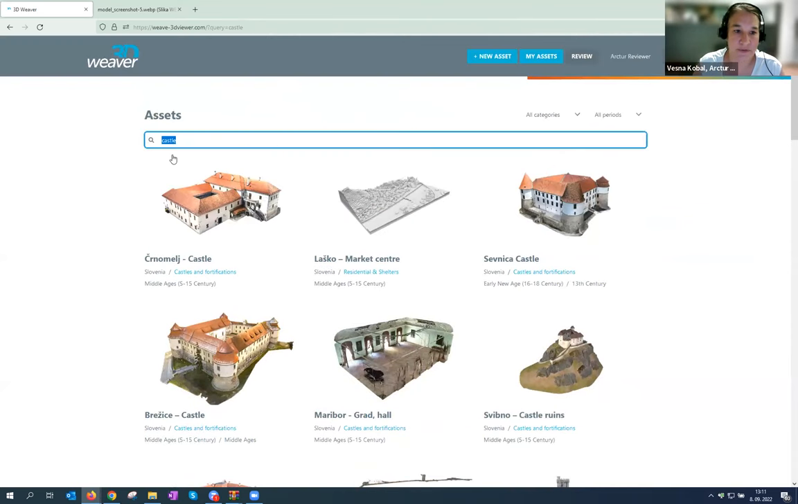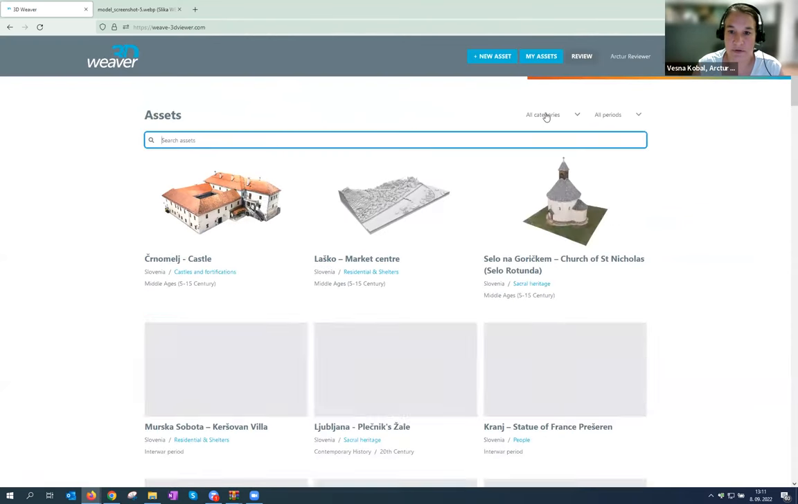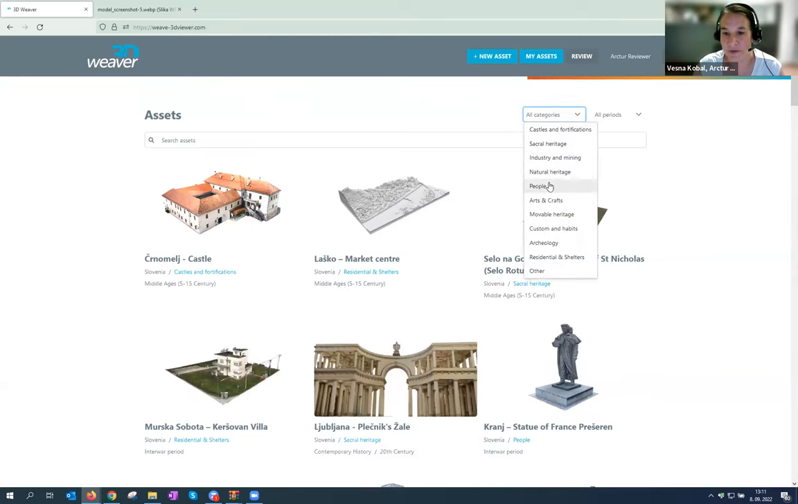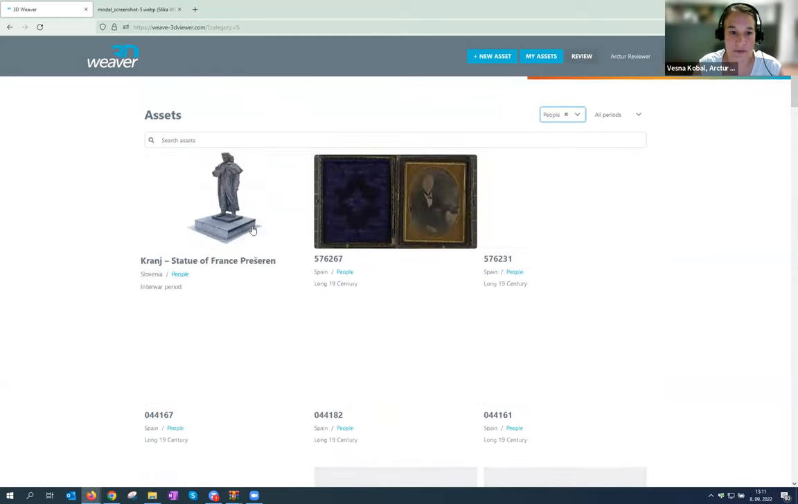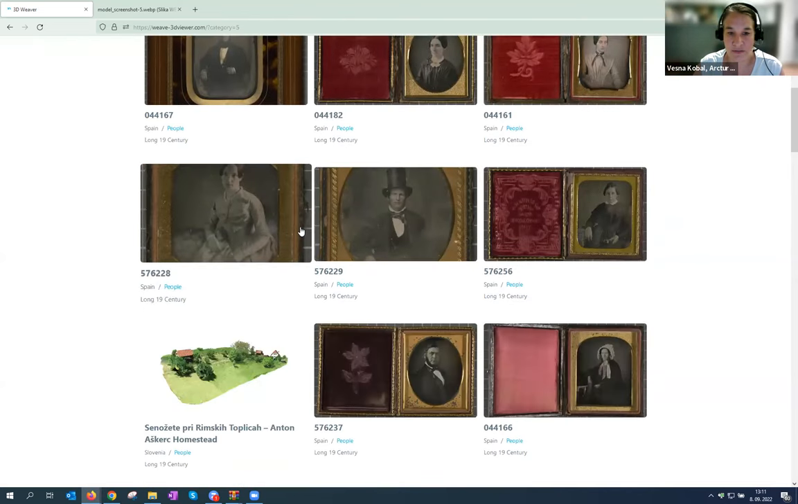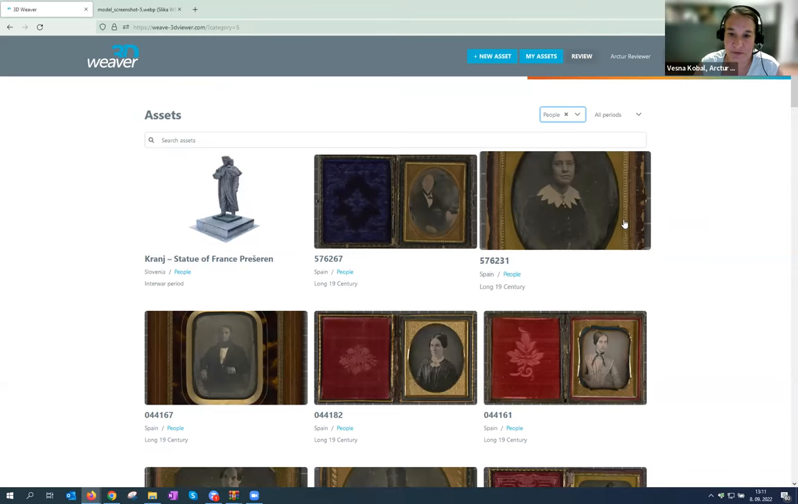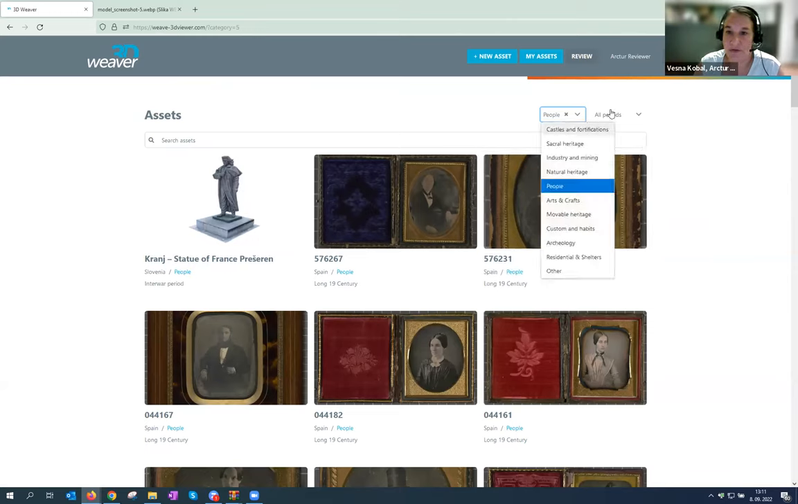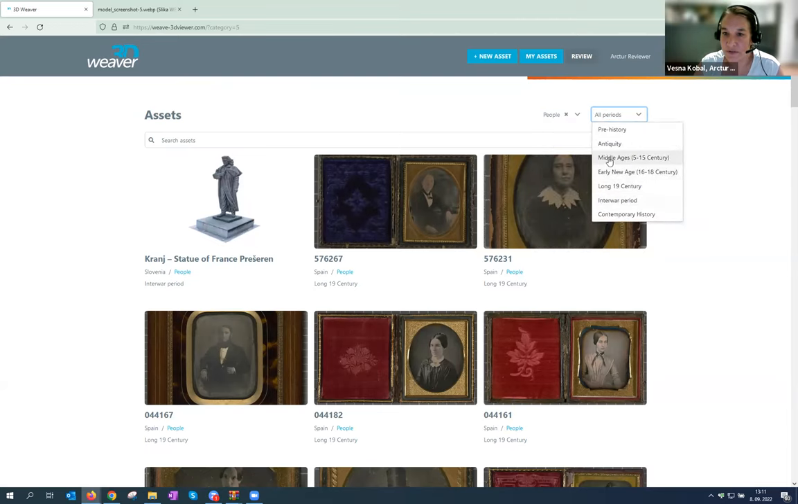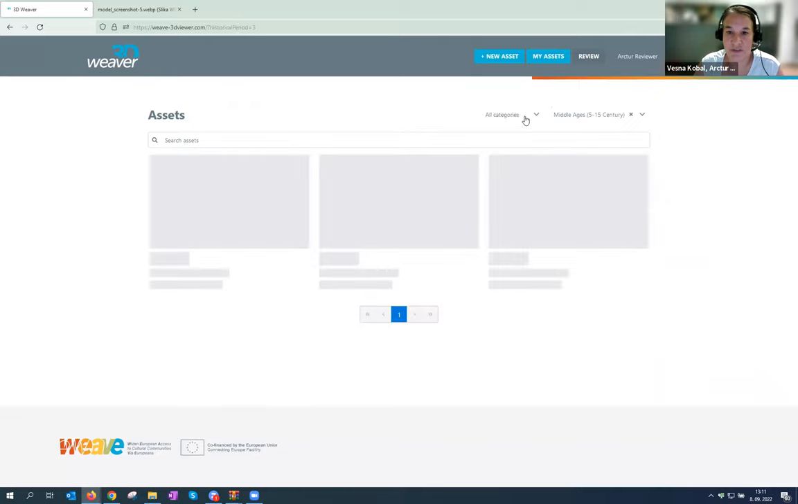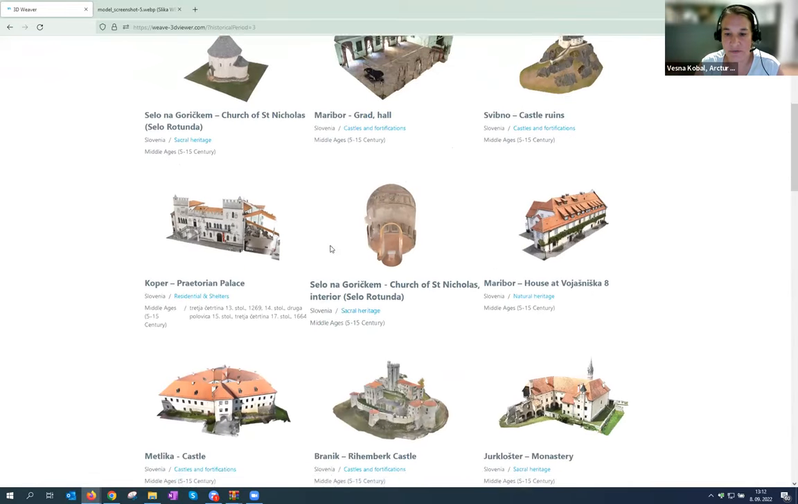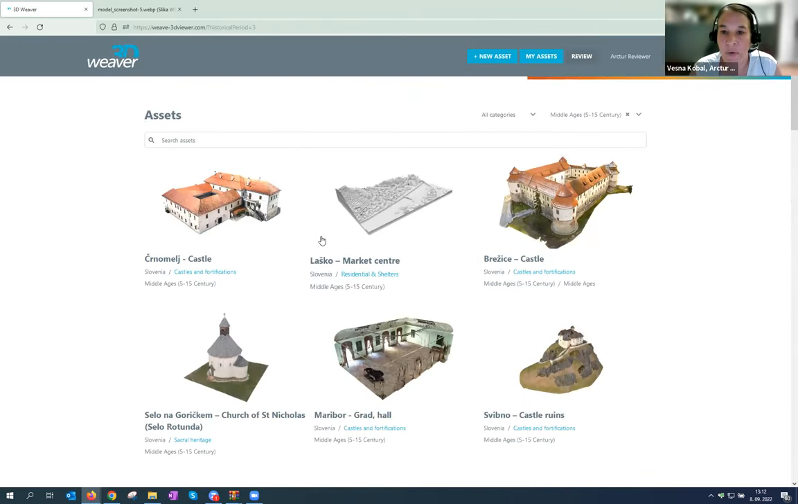name or anywhere in description. Or perhaps you can narrow your search by using categories. For example, I would like to see people. And here is a list of all 3D models that are associated with people. This is a statue. Here are some portraits. I can also search by periods. For example, Middle Ages. And here is the list of all periods. This is a short view of functionalities, but now I will focus on uploading a new model.